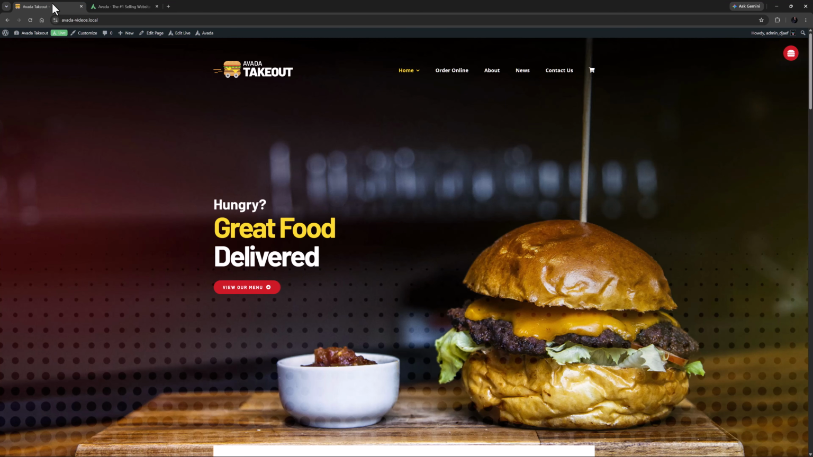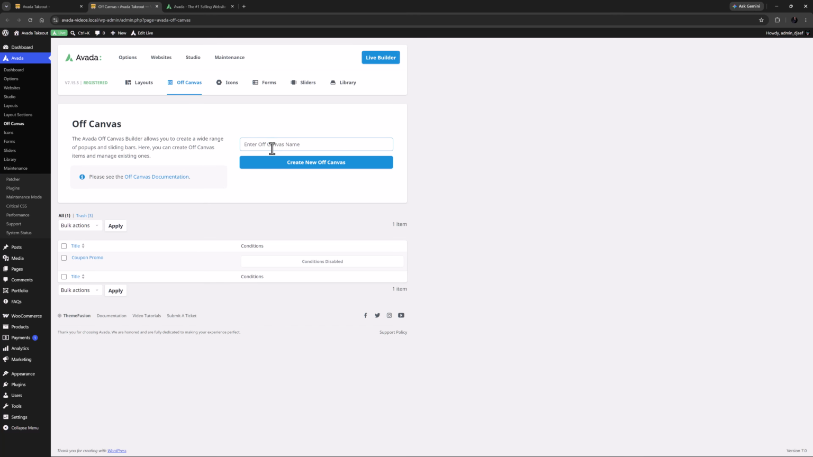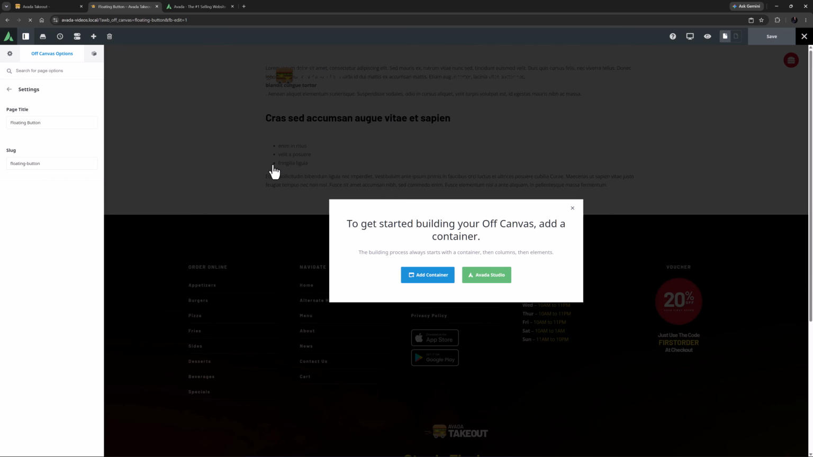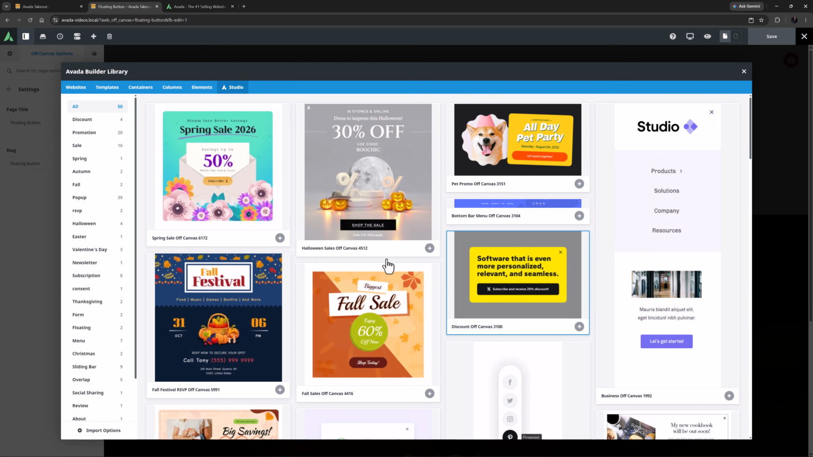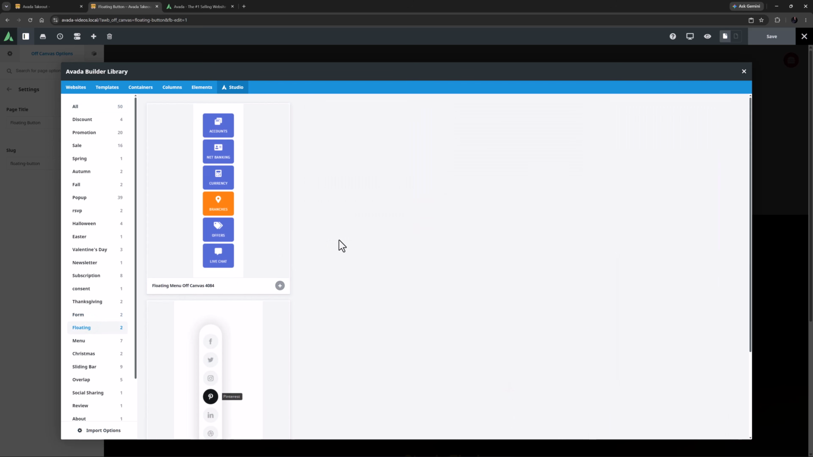I've imported the Avada Takeout Prebuilt here, and so let's add a floating button to this site. I'll head to Avada off canvas and create a new off canvas here by giving it a name and clicking on Create New Off Canvas. This opens for me in the Avada Live Builder. If I click on Avada Studio and filter to floating, we can see there are a couple of examples of off-canvas floating buttons you can use as a starting point, one of which is a floating menu and the other social media buttons, but here I will instead build one from scratch.